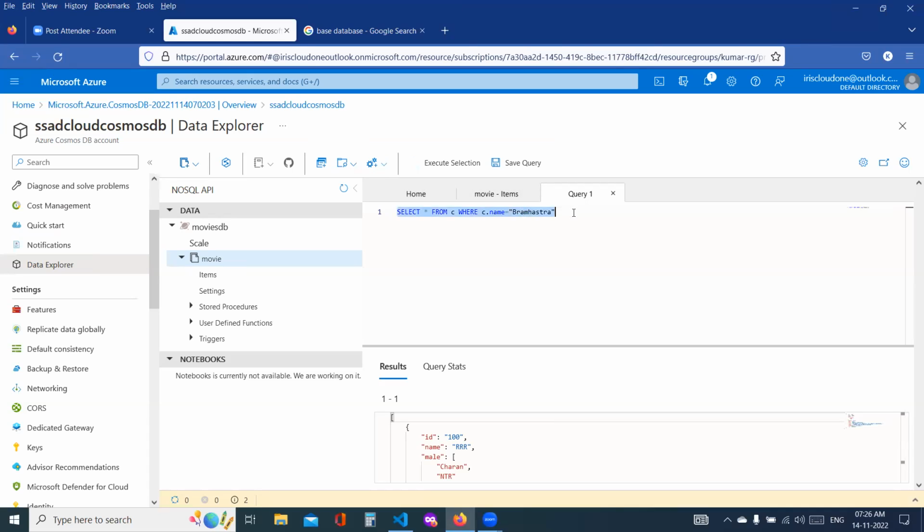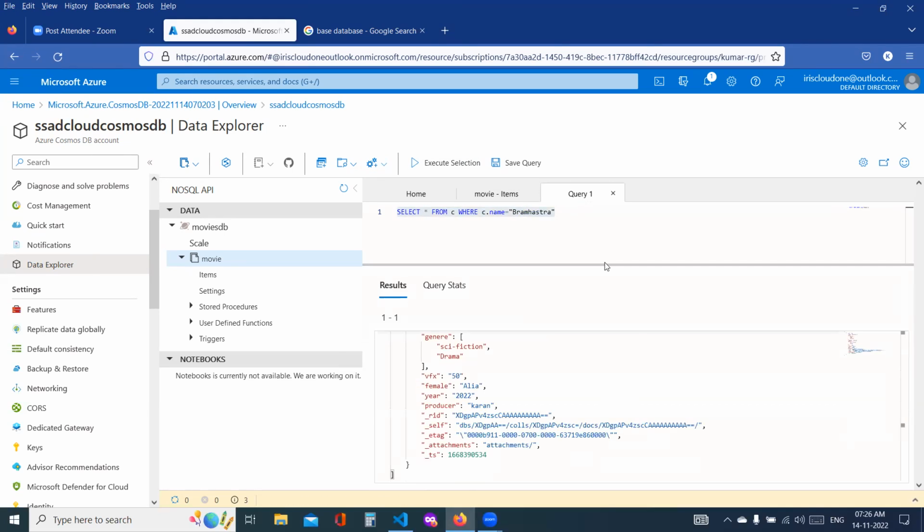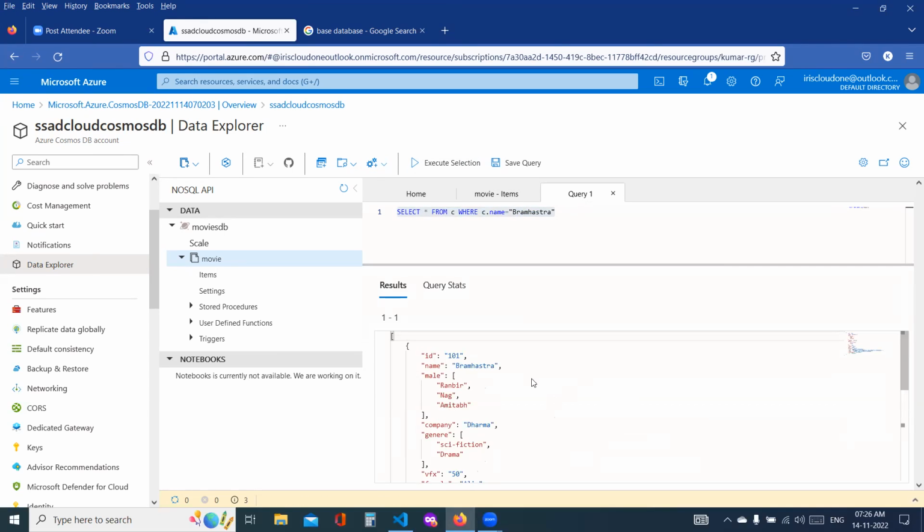So still I'm able to run my SQL queries. See, now it is picking up Brahmastra. Everyone able to relate now? I'm able to store the data in the form of documents and able to run my SQL queries. That's why it is called NoSQL. NoSQL means not only SQL. It's not that it will not run your queries. We can run your SQL queries.